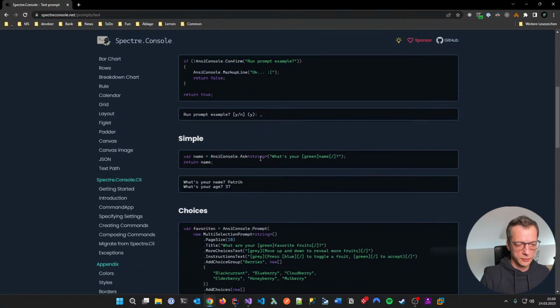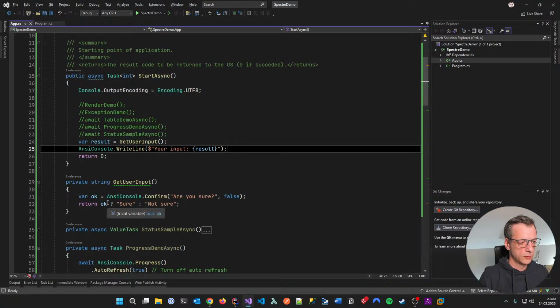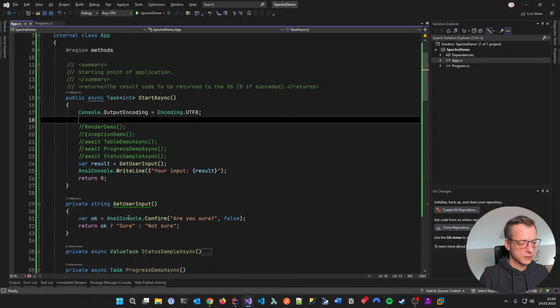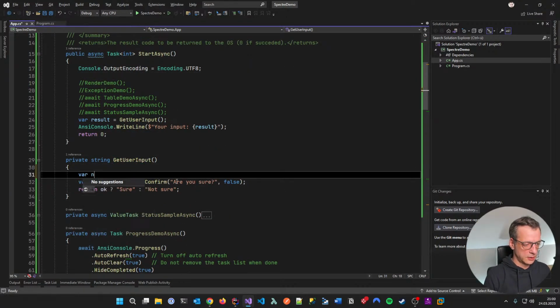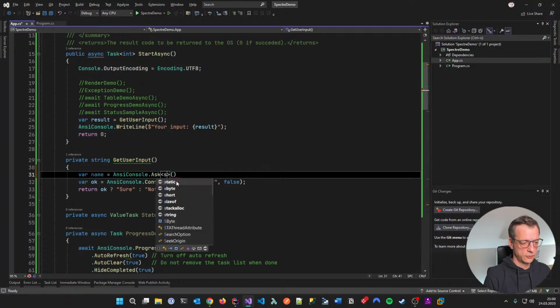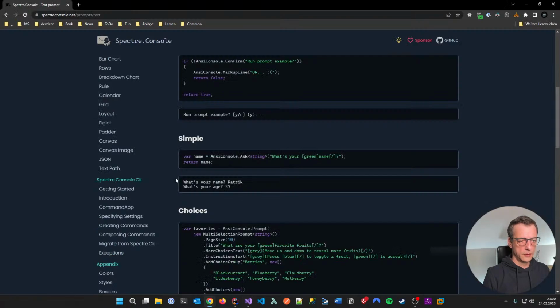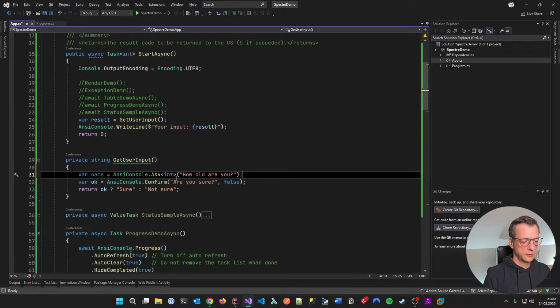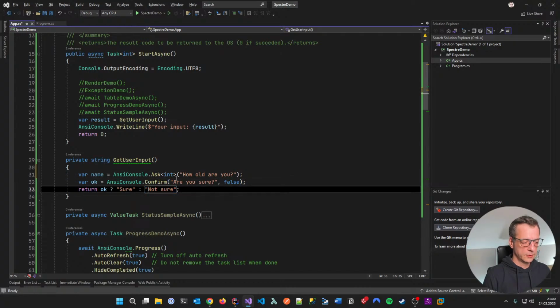Then simple. ANSI console ask, what is your name? Return name. Okay, let's do this. Get user input. Var name equals ANSI console ask string. Nice. Oh, I know where this is heading. Let's do this one. How old are you? So, are you sure? Yes. If it's okay, then okay.